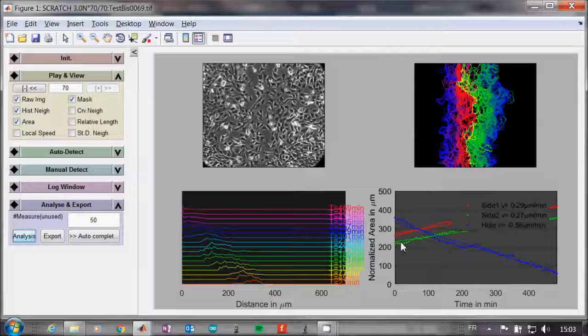I can of course plot the area of side 1, side 2, or the whole. That's why I have something which is almost linear for the progression of the two fronts and reduction of the whole, of course, and I have the linear fit, which is extracting the mean speed of progression or reduction of the whole. So I have other parameters.